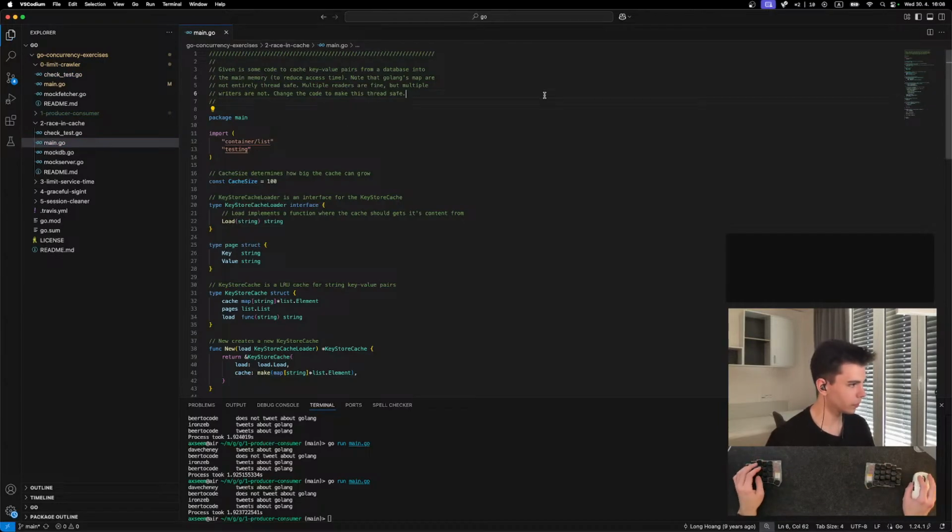So, race in cache. Given some code to cache key value pairs from a database into the main memory to reduce access time. Note that Golang's maps are not entirely thread safe. Multiple readers are fine, but multiple writers are not. Change the code to make this thread safe. Okay, so it basically wants me to add some mutexes, right?